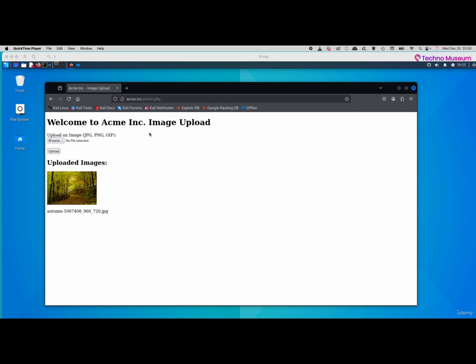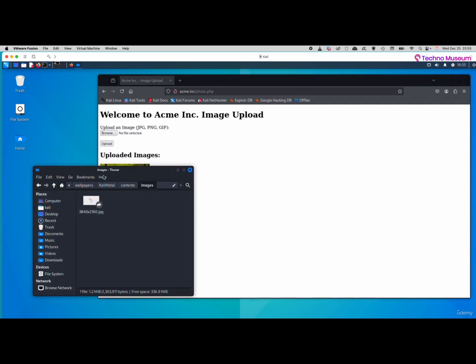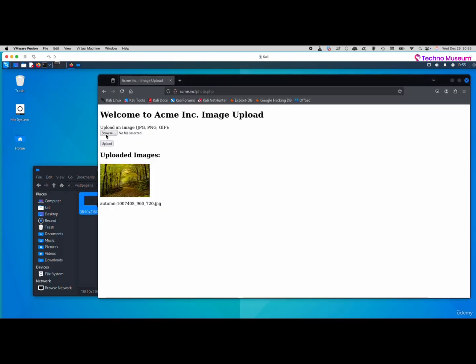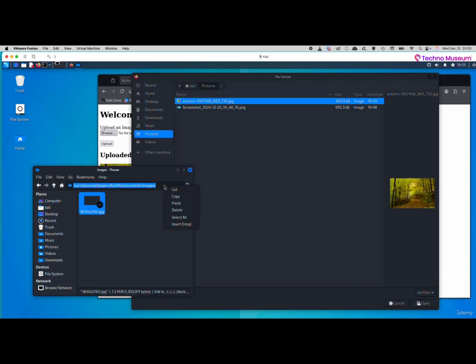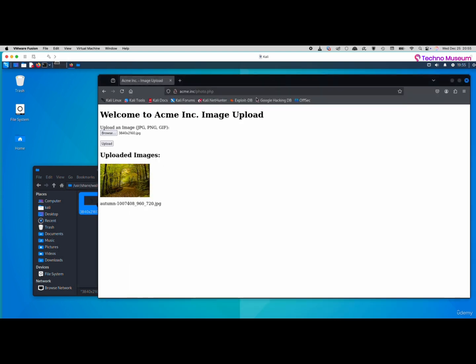For example, here we have a web page where we can upload some image file, and they are then shown on the page. This can be any image file. So let's upload, for example, this image file of Kali Linux. It doesn't matter which file we upload. So we go to browse, and let's go to that folder. And we're now gonna upload it.